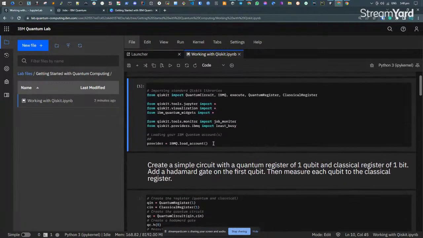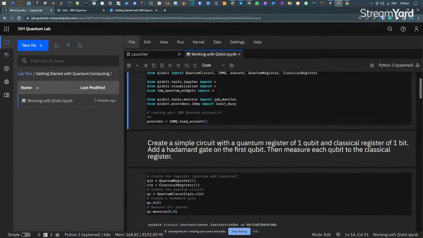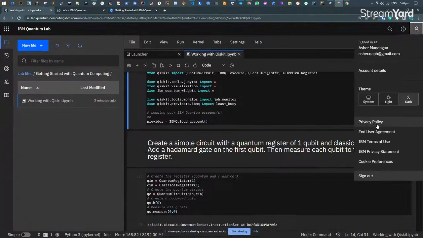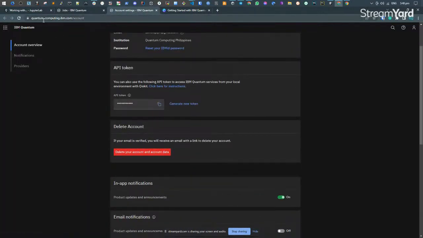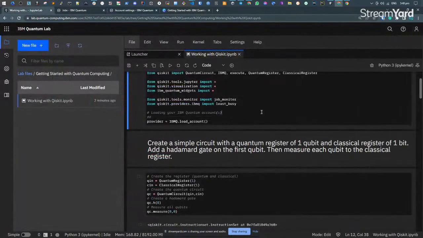Okay. And then this one is a line of code which will load our IBM account. The good thing about this quantum lab is that if you're working right inside this IBM Quantum Experience platform, you do not need to specify your API key. The API key is found here on the account details, and you can see it here. You don't need to specify that if you're working right here. But if you're working in your personal Jupyter environment or in Google Colab, and you want to work with IBM quantum computers, then you need to specify your API key there. So this is an added convenience.